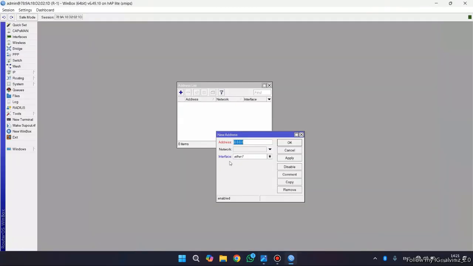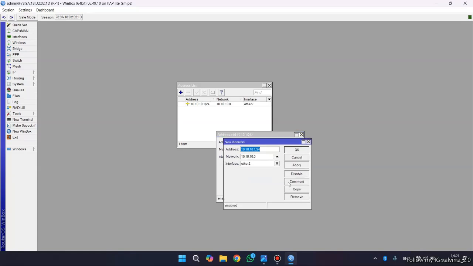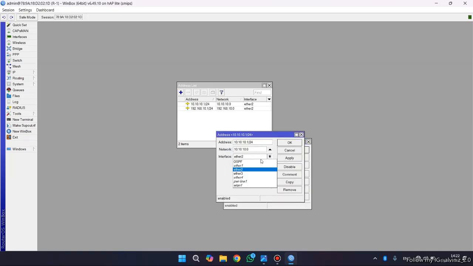Okay, now we will make the first IP, 10.10.10.1/24, and I will put this on Ethernet 5. Okay, you can click apply and copy. Now we will make the second IP for the client, which will be 192.168.1.1/24. Don't forget. And for Ethernet, it will be Ethernet 2. Oh, sorry, use Ethernet 3.